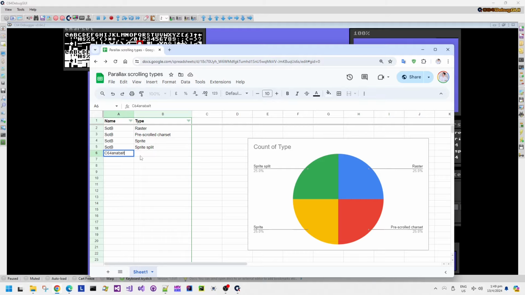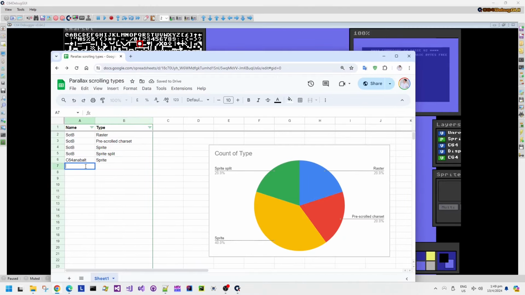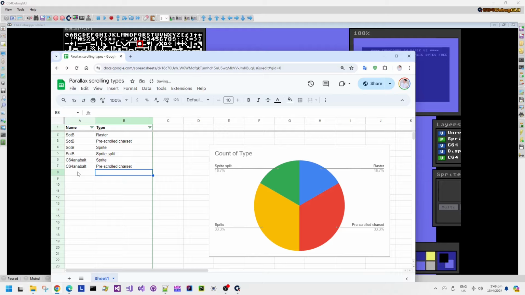So let's update this spreadsheet with the various techniques that we discovered while looking at that game in the C64 debug GUI. So we have sprites being used for parallax layers. We have the pre-scrolled character set. And I think that's about it.